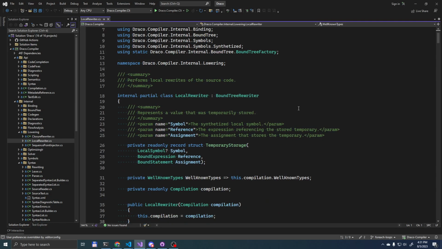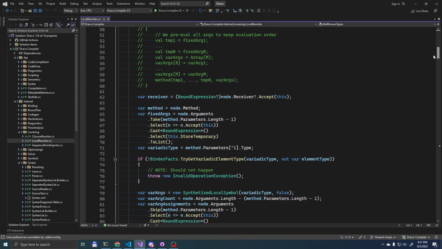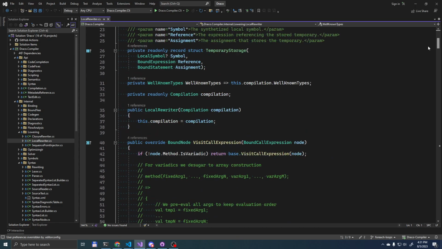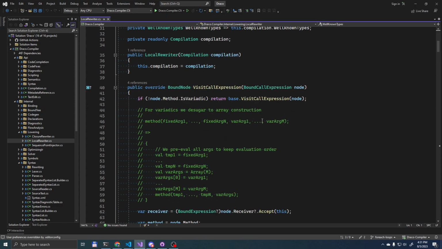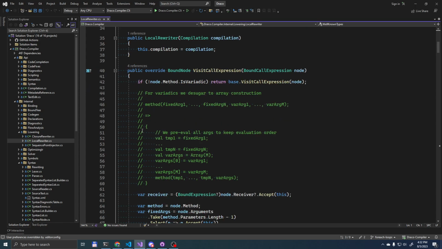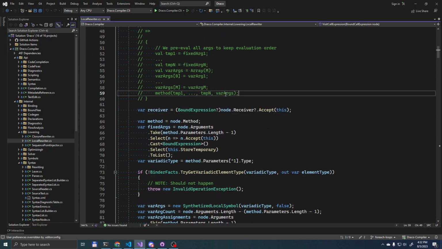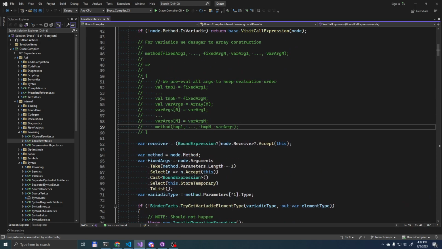So for this we will open up the local rewriter, which is essentially the thing that is desugaring or lowering the higher level language elements that are local in function. For example, you can see how variadic calls are desugared into constructing an array, assigning the elements, and then calling the method with that list of variadics here.